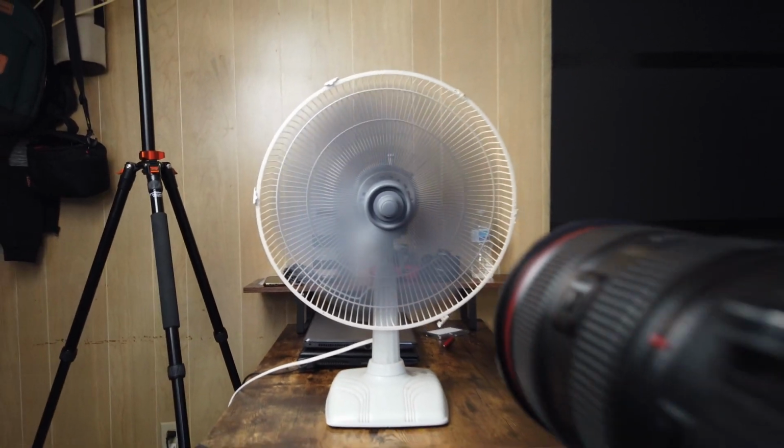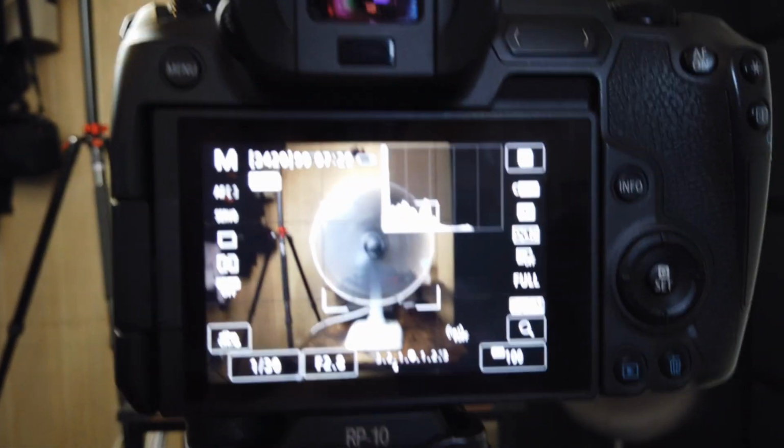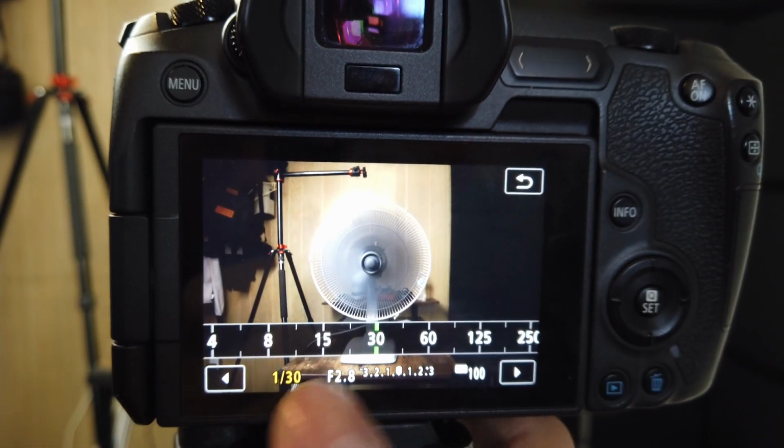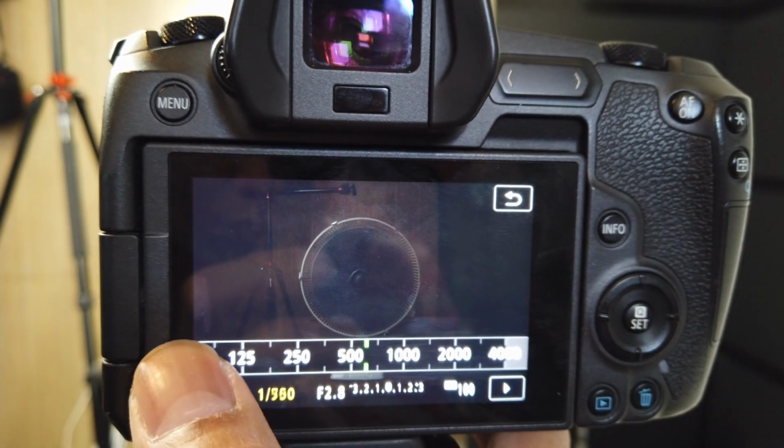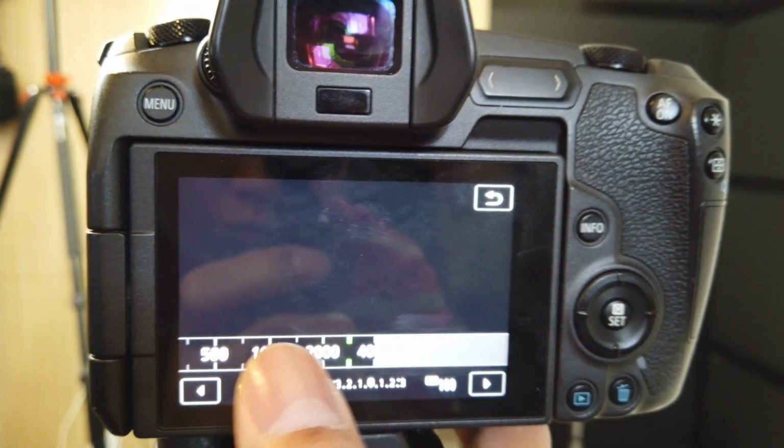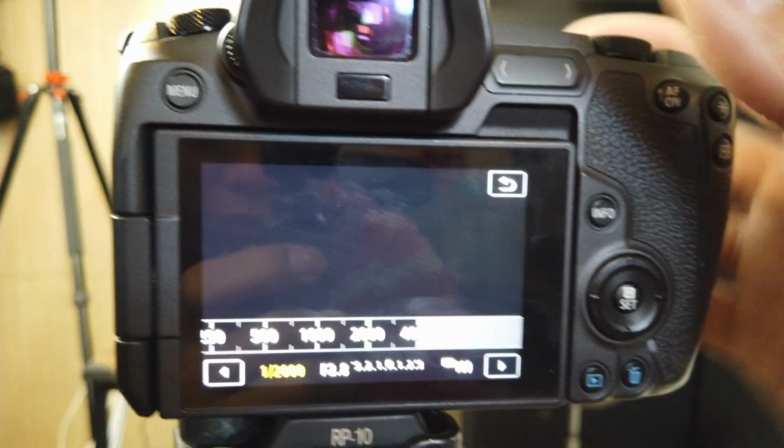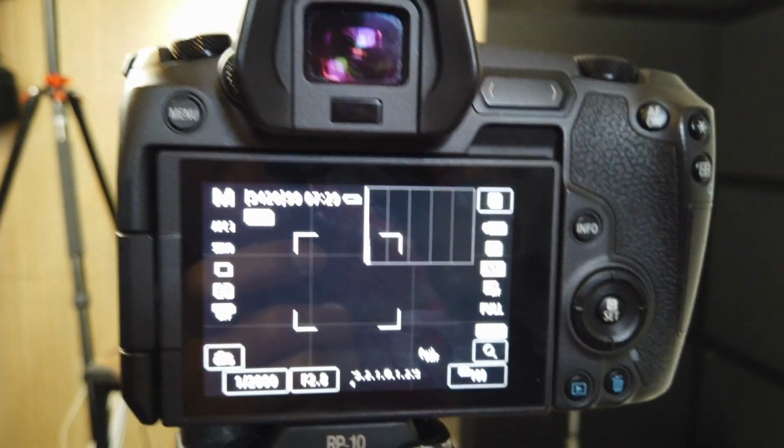Now, I have a fan here as an example. Let's say I want to freeze the fan blade motion. I will adjust my shutter speed to the fastest setting, which is 1/2000 of a second. Then I will leave my aperture at f2.8 because my main focus is just the fan blade, and I want that blurry background effect, which is the bokeh effect.